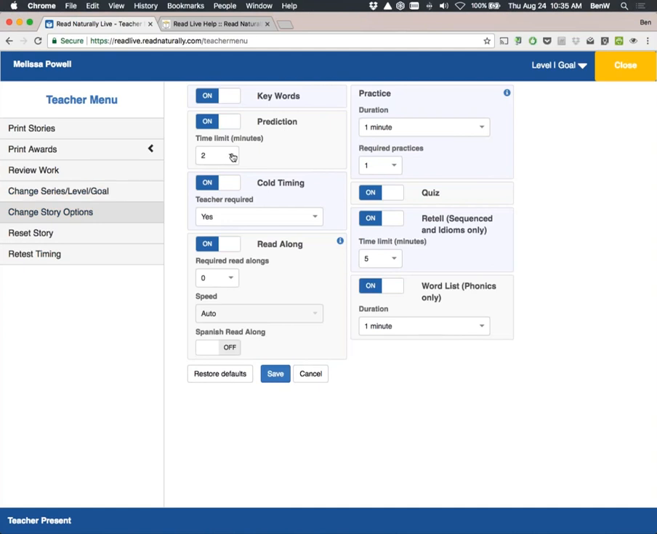This is where you adjust the amount of time students have for the prediction and the retell. So if students need more time, you can simply select that from this drop-down. Or if you want to turn this step off entirely, you can just do that here.